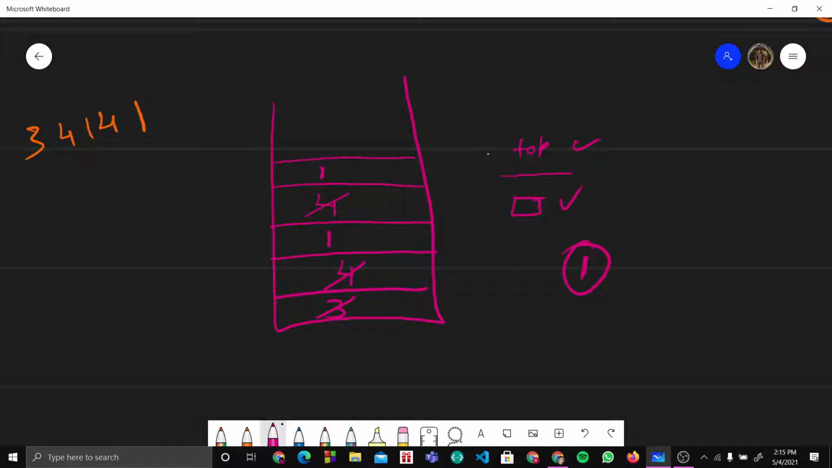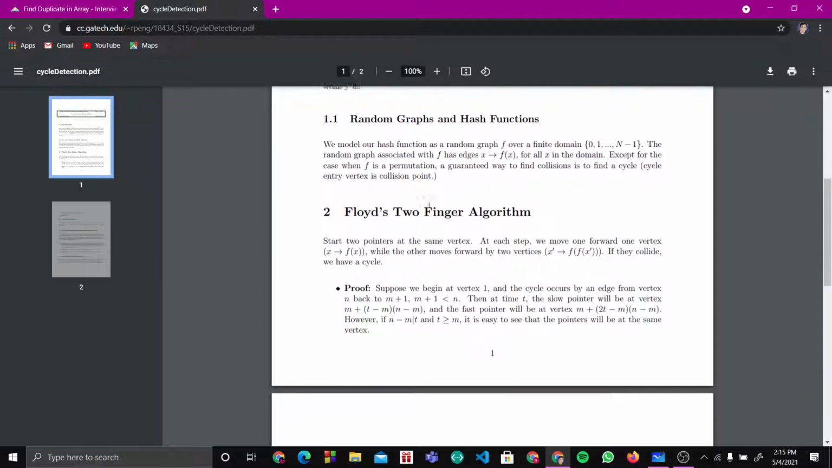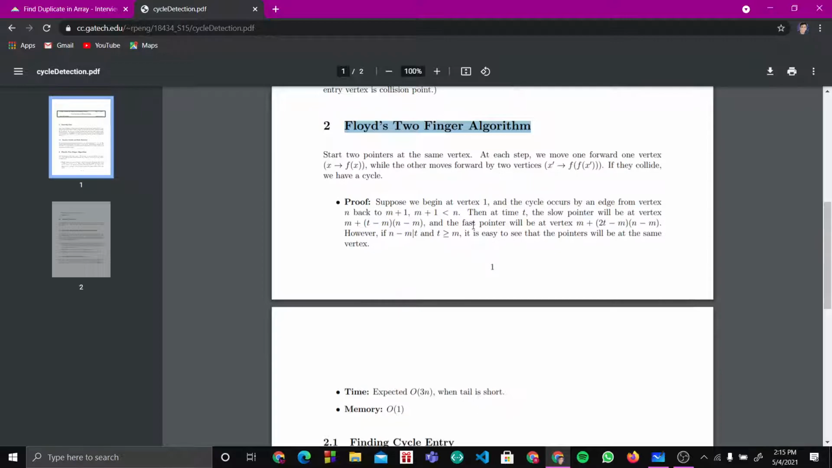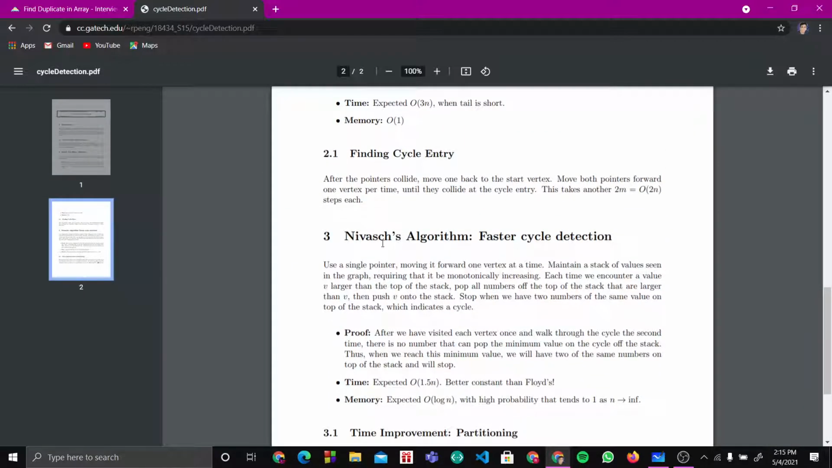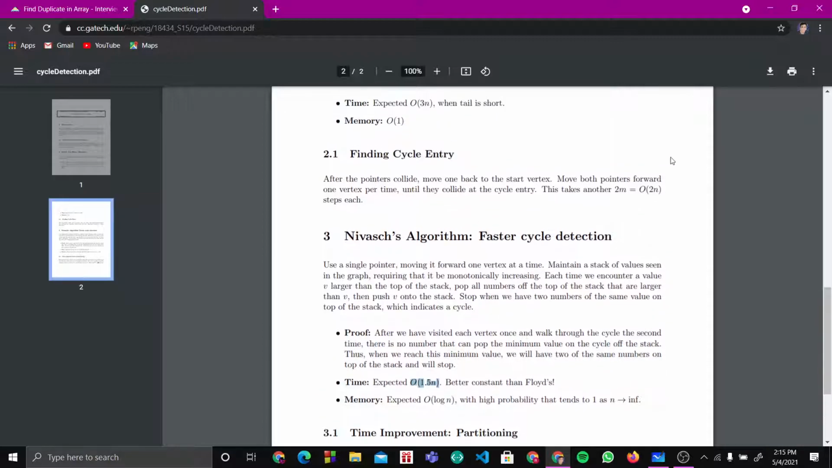This approach might be a little bit tricky, so you guys can read about it from this. The link to this PDF I will be providing. You have something called Floyd's two-finger algorithm, that is the fast and slow pointer thing. And then you have another algorithm, I guess called the Dutch algorithm. This one is better than Floyd: it is 1.5n, and Floyd is 2n. So that's the thing.